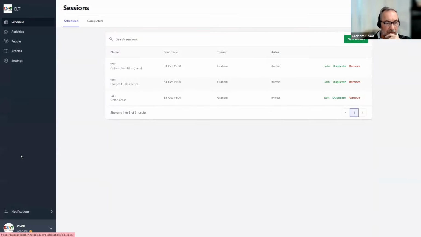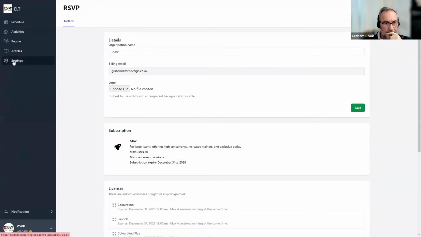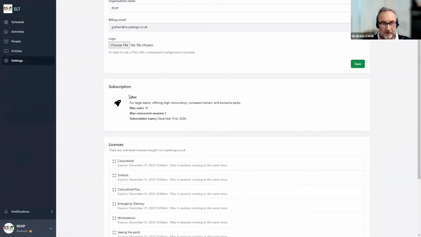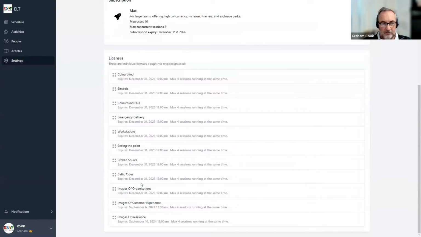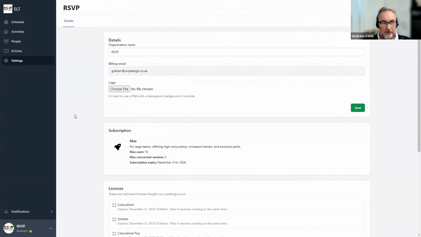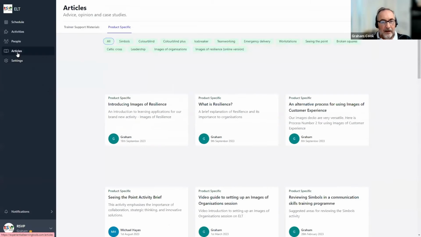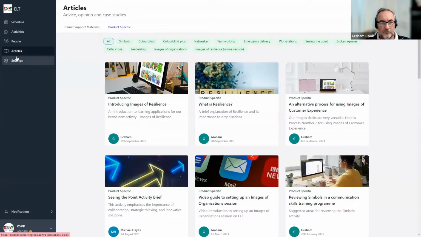I'm going to click on RSVP Design. That's the organization I want to work with. And I'm just going to start on this left-hand column from the bottom up. If you go into settings, it'll give you all the details about your, you can see I'm on the Mac subscription. I've got the 10 users and I've got access to all of the individual licenses currently available on that platform.